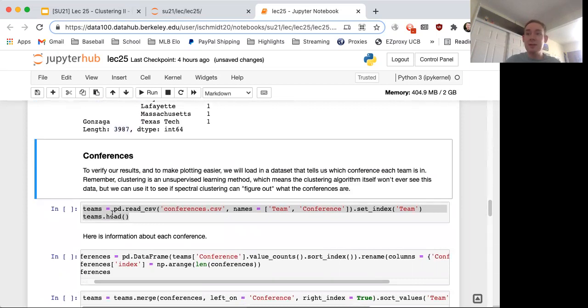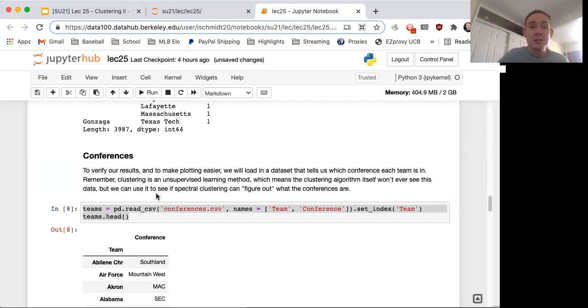Now we're going to load in the actual data about these conferences. Recall that clustering is unsupervised learning, which means that when we do clustering, the algorithm isn't going to see this data. It's not going to see which conference the teams are actually in. But we'll use this data to verify whether spectral clustering found the appropriate clusters. We have an idea of what the clusters should be, so we can verify how accurate our clustering method is by seeing if it can pinpoint these clusters on its own. Let's go ahead and do that.